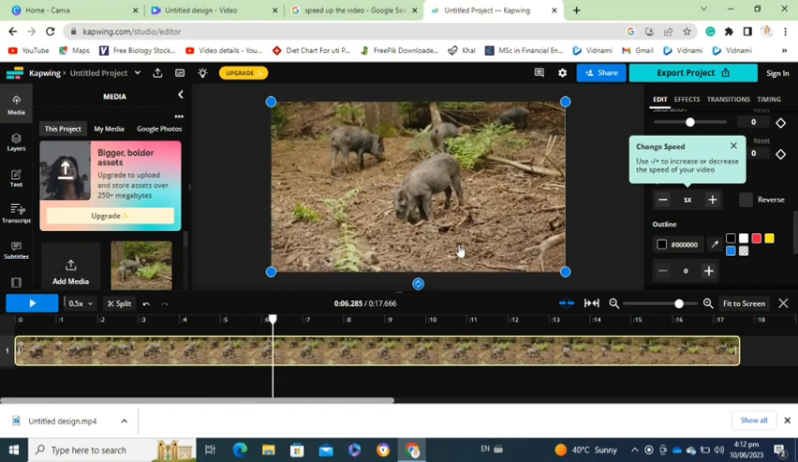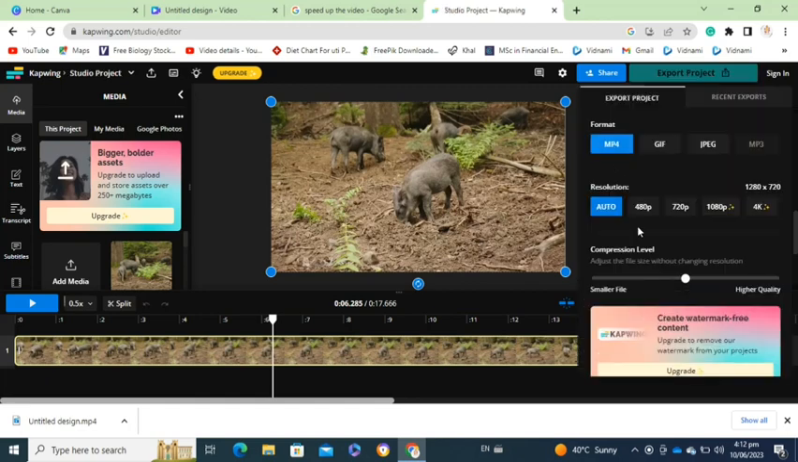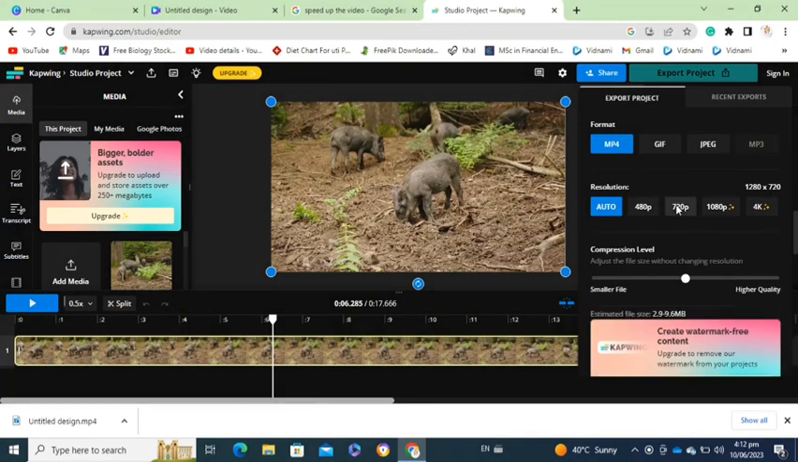To export the video on your device, you have to click on the export button at the top, and here you have to select the size of the video. Then your video will be downloaded to your device. So this is how you can speed up your video in Canva.